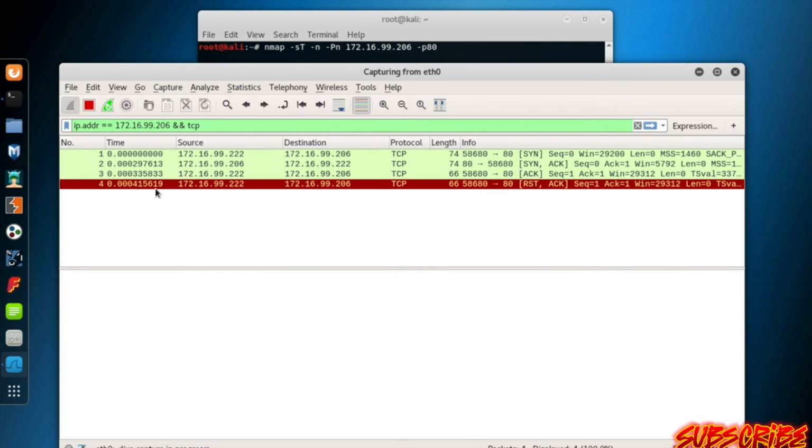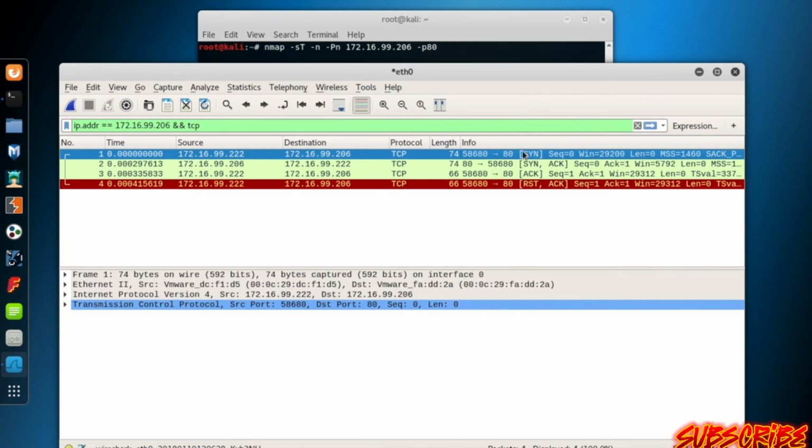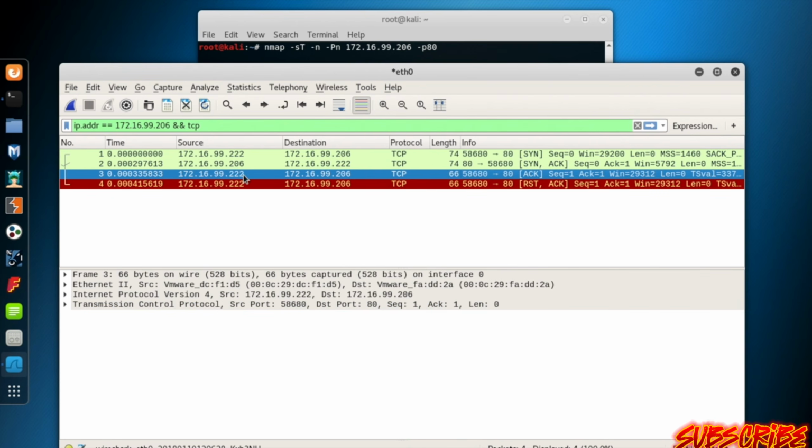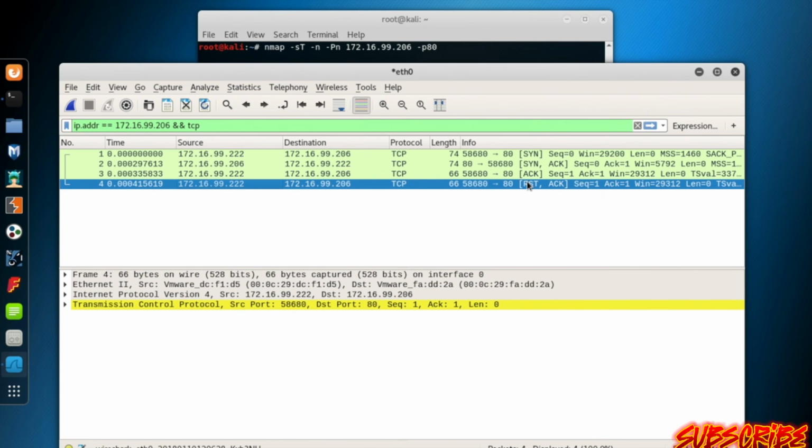Go back to Wireshark. I want to stop Wireshark by clicking the red square at the upper left corner to avoid unwanted packets. Now here we have 4 packets. The first packet is a SYN packet to start the three-way handshake. It's from an arbitrary port of Kali to the 80th port of Metasploitable, the destination system. Second packet is a SYN ACK sent by the destination system. The third packet is an ACK sent by Kali to complete the TCP three-way handshake. And the fourth packet is a RST sent by Kali again to end the conversation.